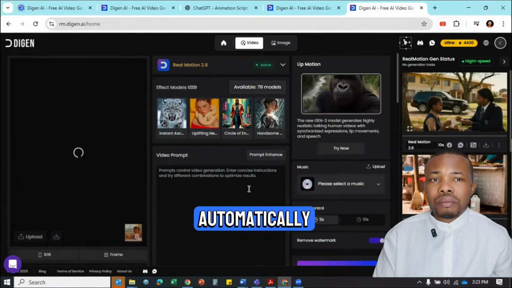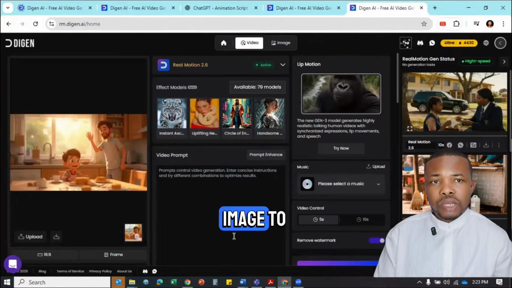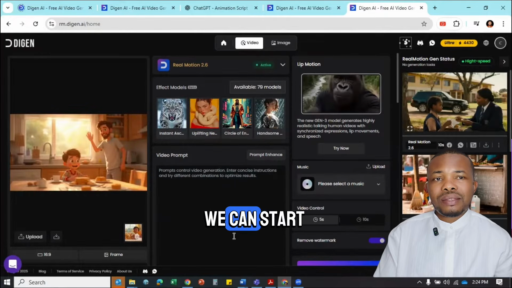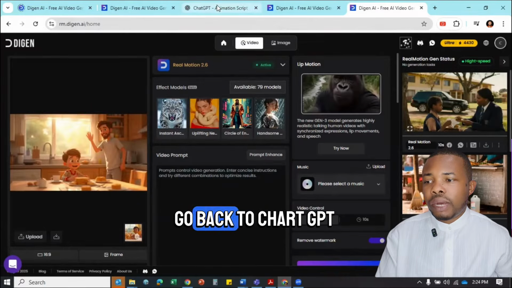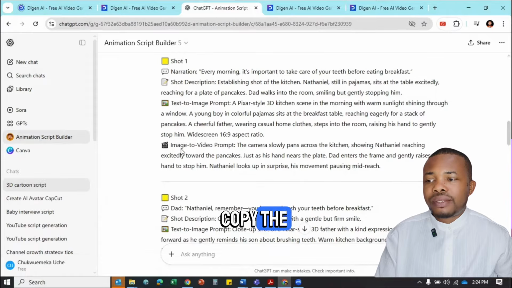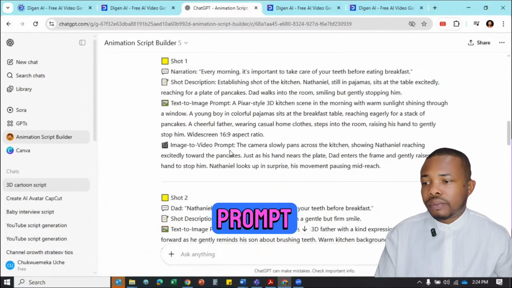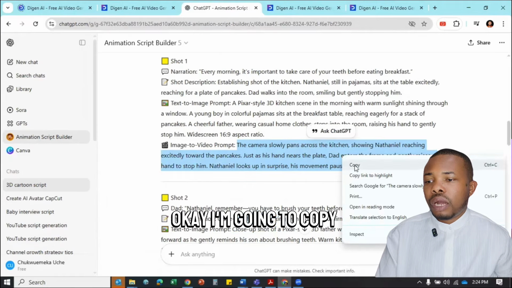It will take us automatically to the image to video model where we can start generating our image. So the next thing we need to do is go back to ChatGPT. We'll go to scene 1, and we're going to copy the image to video prompt. So I'm going to select all of that and copy it.